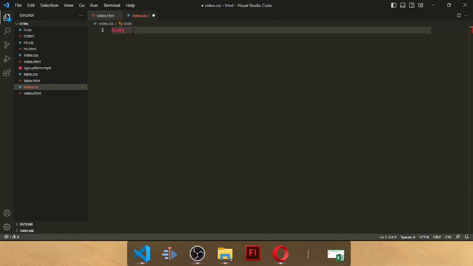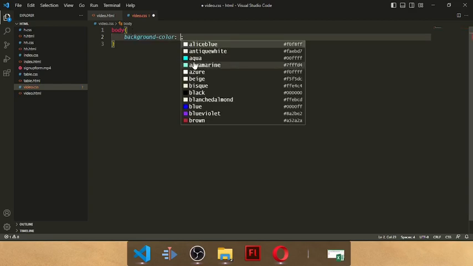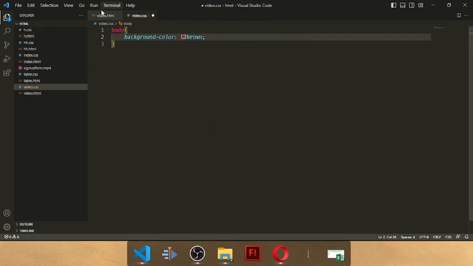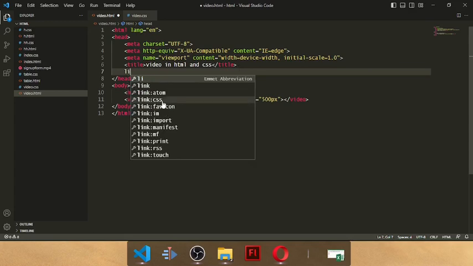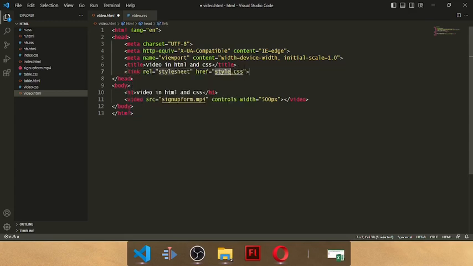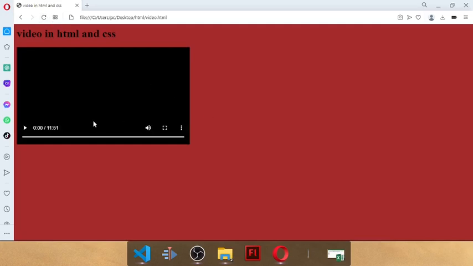So now I'm going to go to VS Code and then I will write body. Then I'm going to write background color like brown. Now I will save it and then I will go to the HTML and write link. Then we're going to write video. We're going to change it to video.css. Now I will save it and then reload the browser. Now we'll see that the background changes.